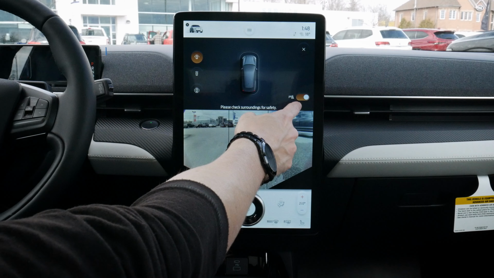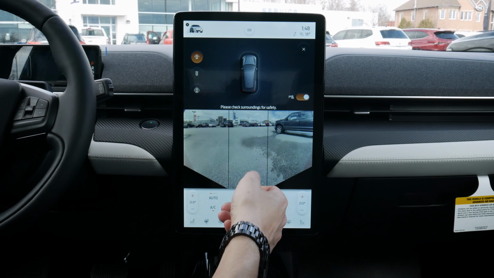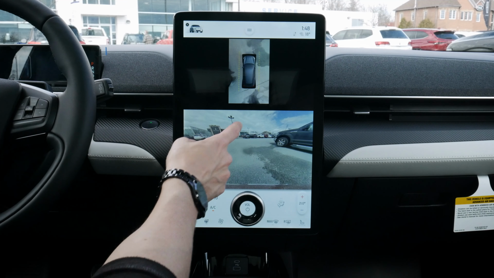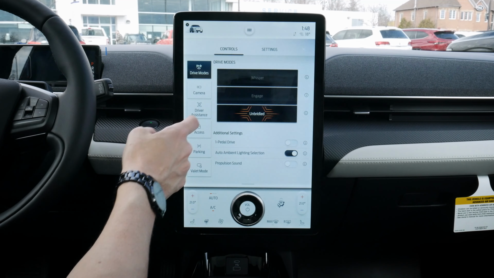We can also turn off that reverse sensing that we get, so that beeping as we back up, if you don't want that. And out from there, we've got back into camera again, but we do have to press the X button to get out of it.